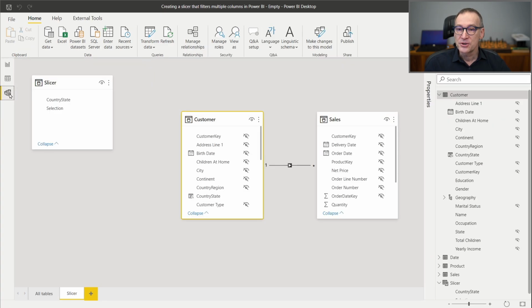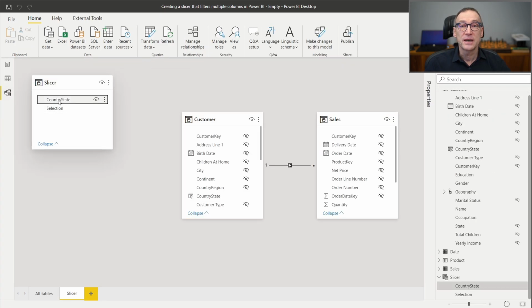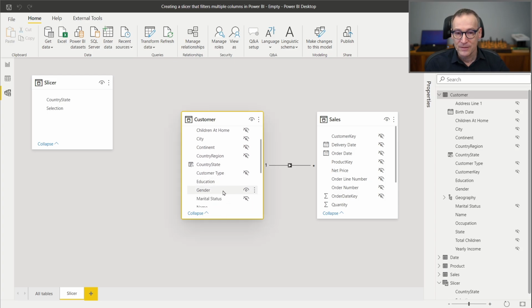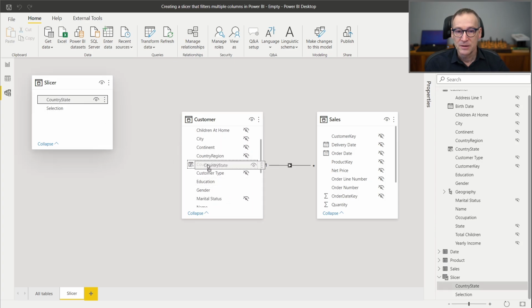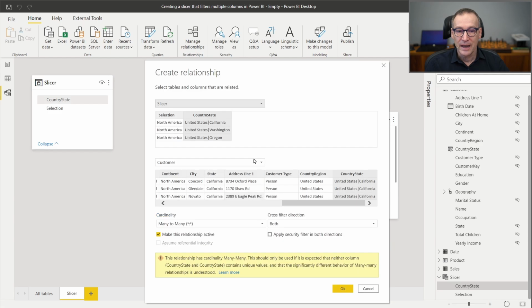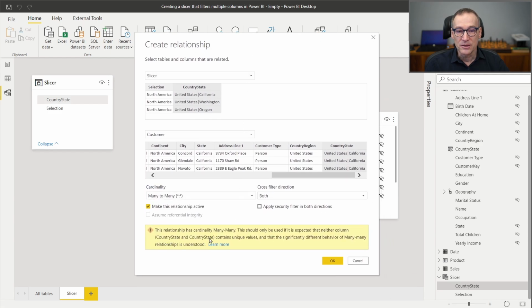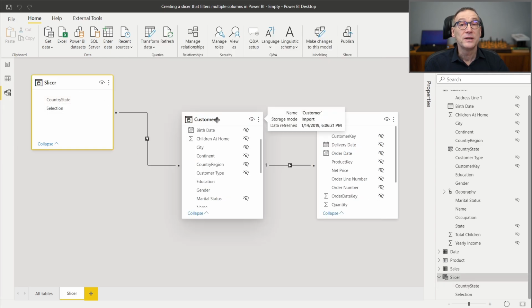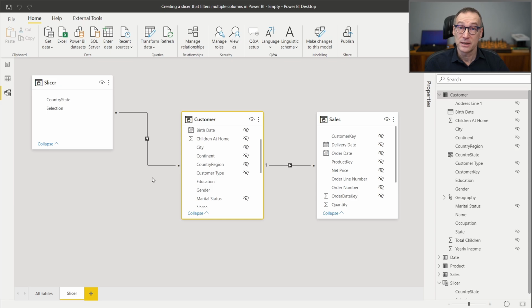Still, I need to make the relationship. In order to make the relationship, I now have the country state in the slicer and I have the country state in the customer table. So I can go straight and build a many-to-many cross-filter relationship. I take country state from here, drop it here, and I have a warning that says that the relationship has cardinality many-to-many. That is fine. I only need to fix that. I want slicer to filter customer. Click on OK. And now slicer is filtering customer at the country state level.